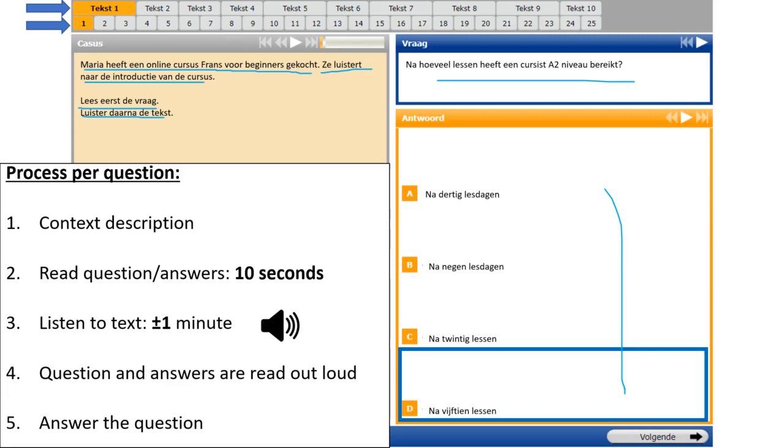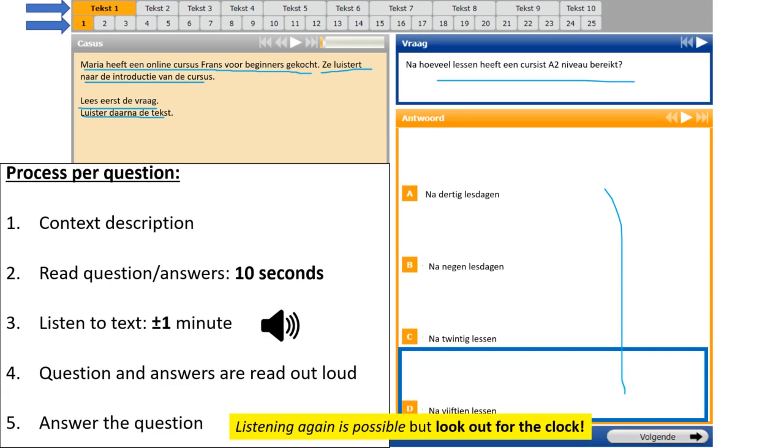So then you'll finally have to answer the question. So you're going to choose the correct multiple choice answer, or the answer that you think is correct. And after that, you can click on the right below. There is the volgende button, meaning next, and we'll go to the next question. Listening to the fragment again is possible, but look out for the clock. So don't do this too often, otherwise you might get in trouble with the time.